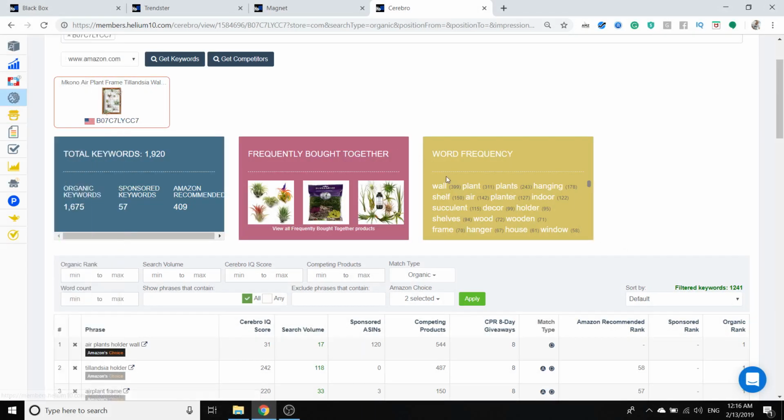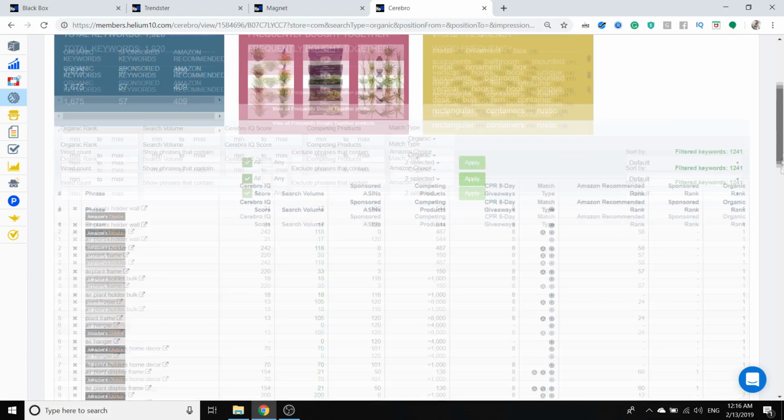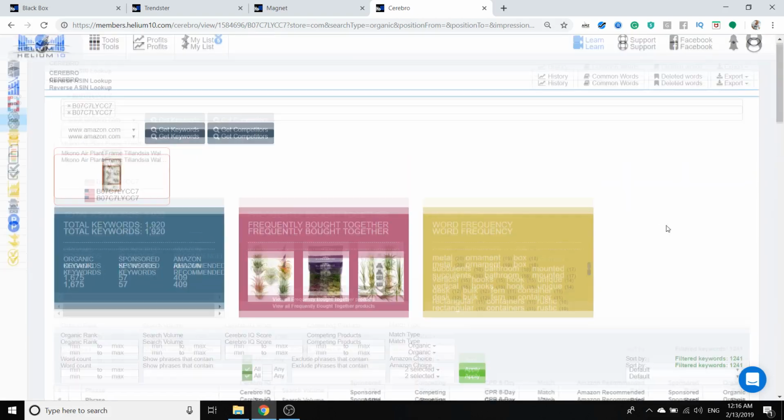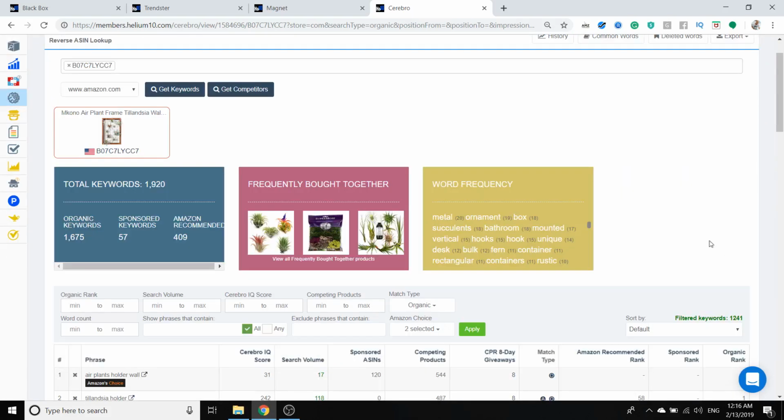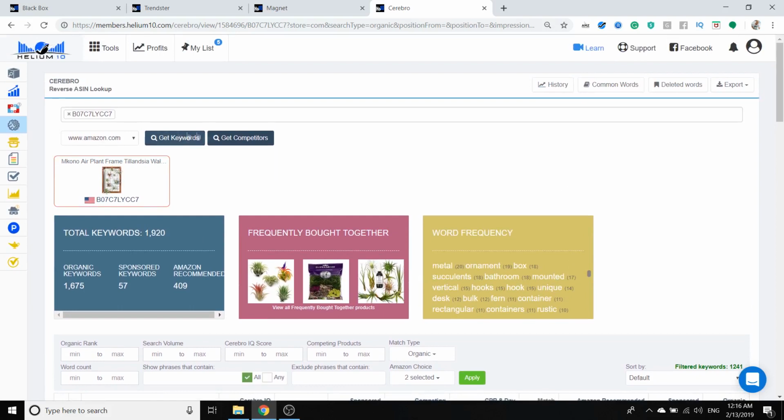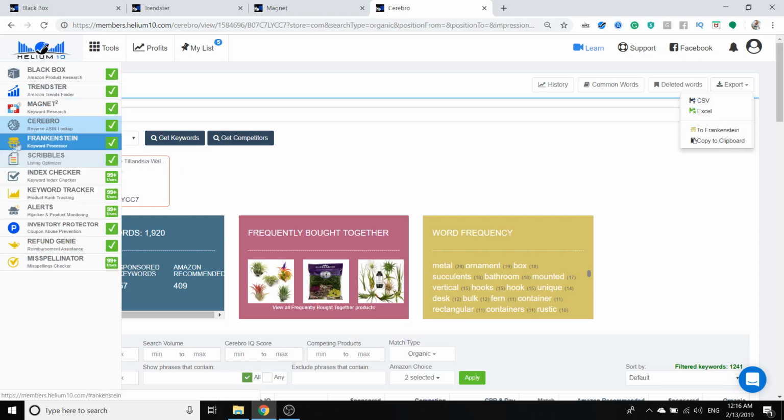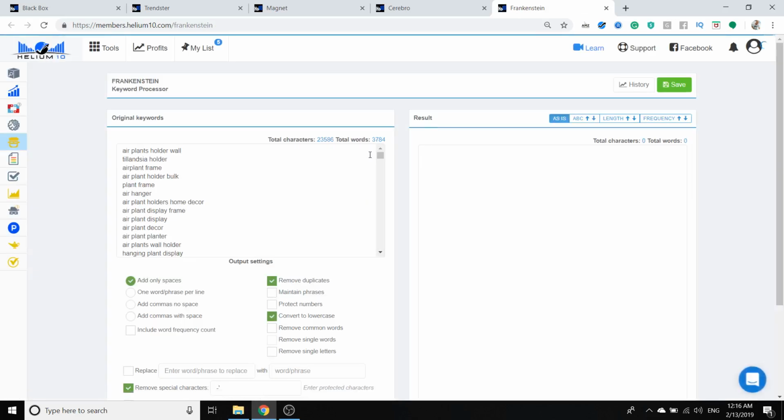And what we can do with those filtered keywords, if we have decided that this is good for us, the narrowed keyword research through Cerebro, we can export it to Frankenstein, which is number 5 here. And what Frankenstein does is, you're going to see all the keywords appearing here now. We have the keywords on the left, which sums up a total of 3,784 words and that many characters.